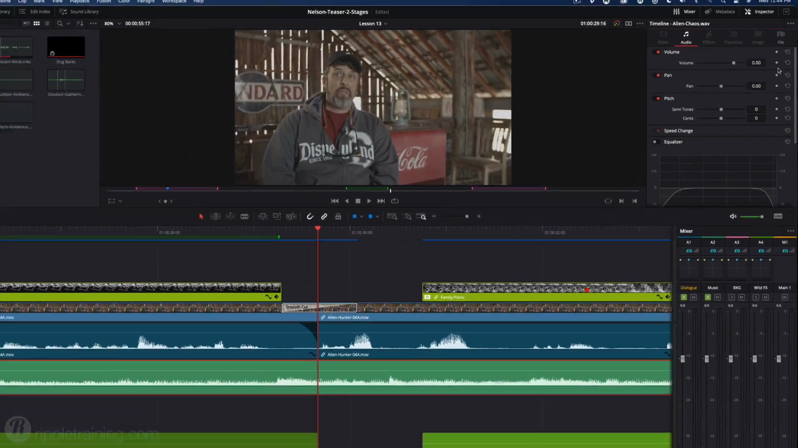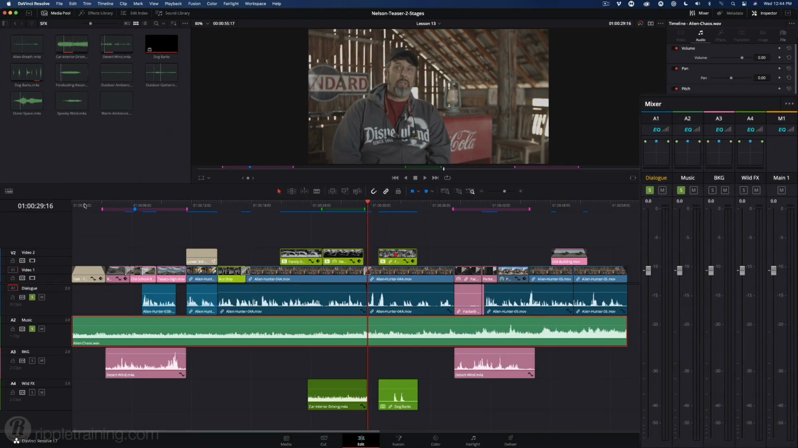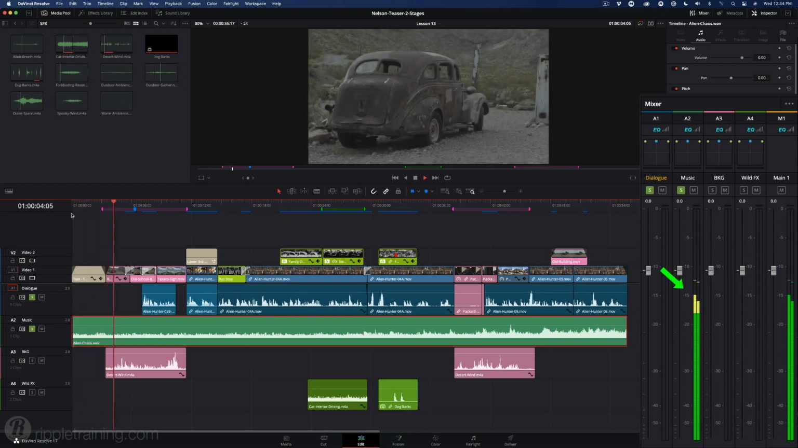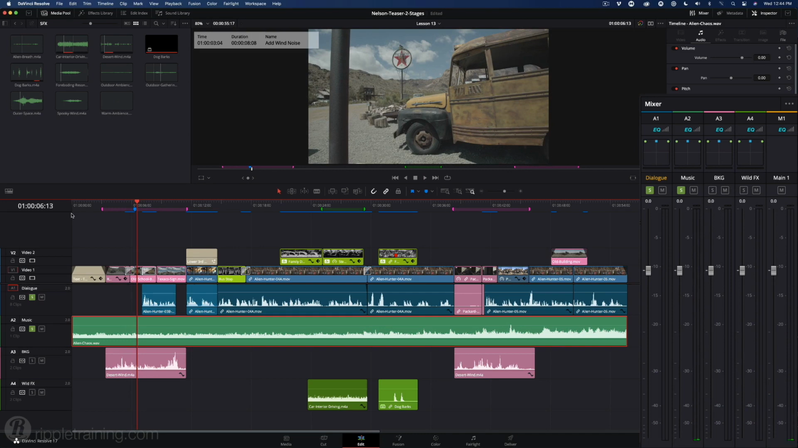Press Shift-Z to zoom out, then play back the music while watching the meters. The volume is averaging around -15 dBFS, which is a good starting level. However, when you hear the music combined with the dialogue, it's too loud and overwhelms what's being said.